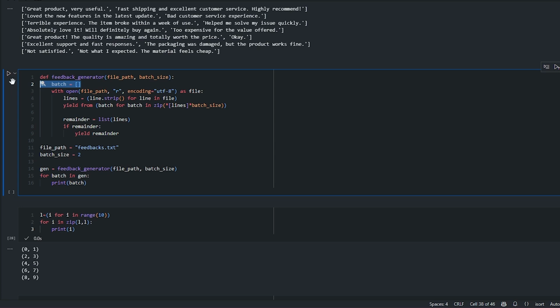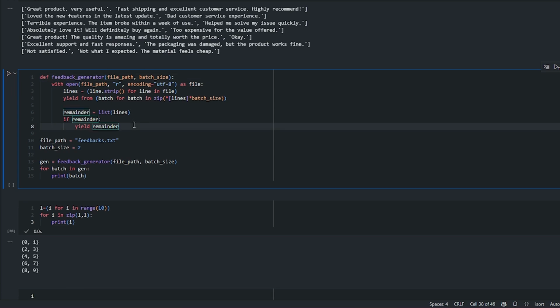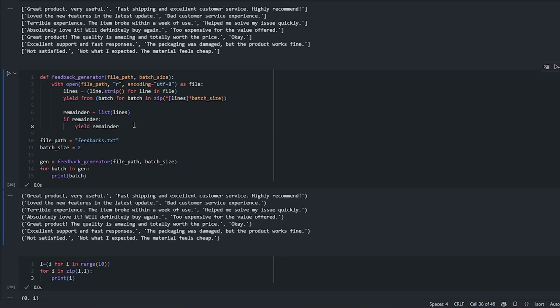So let's run this cell. And as you can see, we get the same result. We can convert the batch to a list to get the exact same results, because here we have the batch as a tuple. But you get the idea.